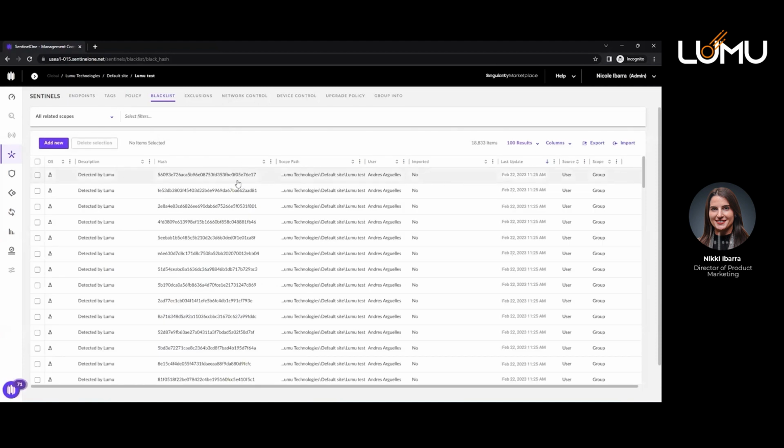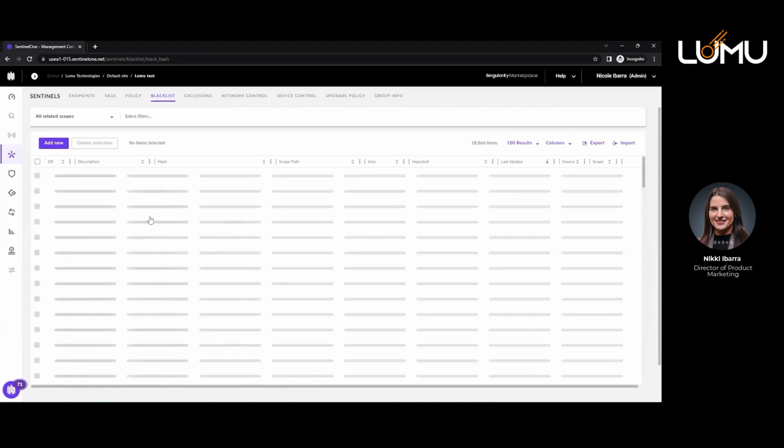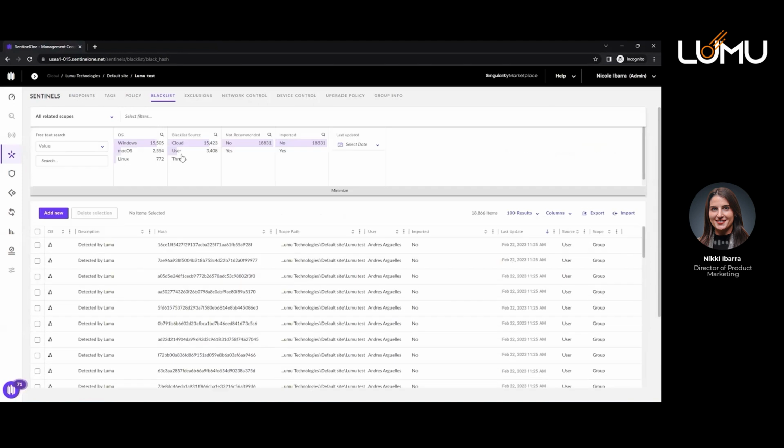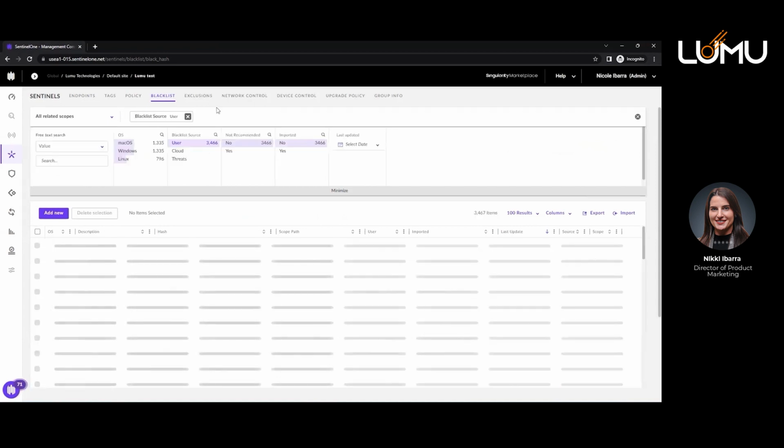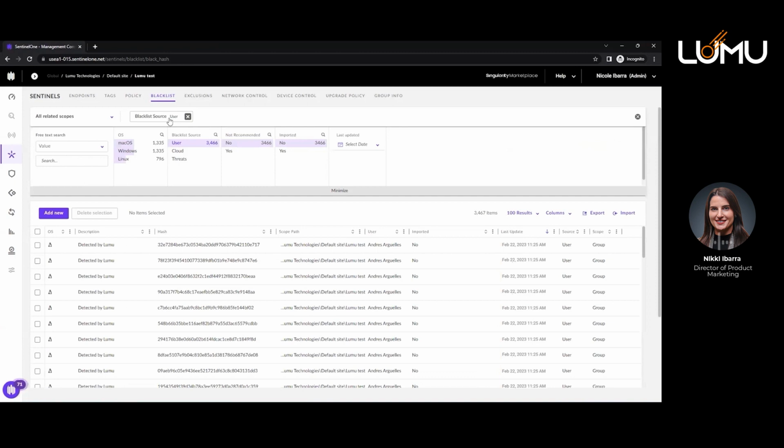We have our hashes imported now, our IOCs uploaded from our Lumu integration. There we go. So now if we want to check those Lumu ones, again, you go to that user filter. That's how it's going to work here, just the blacklist source user. And that's how you're going to see the 3,400 or so IOCs that have been pushed by Lumu. So those are Lumu specific IOCs, and you can see them populated below as well.